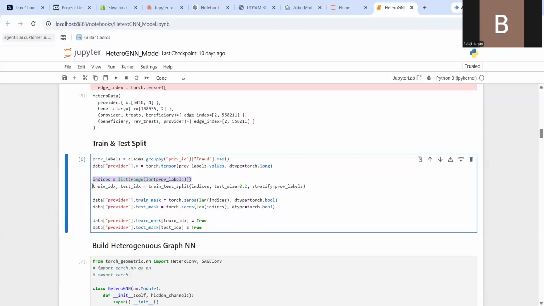And now here is the train index, test index. This performs the split, as you all know. So 0.2 means 20% of providers go to the test set. The critical argument here is stratify equal to provider labels. Without stratification, random chance might put most fraudulent providers in the training set and very few in the test set, making the test evaluation misleadingly easy or hard. Stratification guarantees both sets have the same fraud rate as the full data set. So that's why we use stratify equal to provider labels.